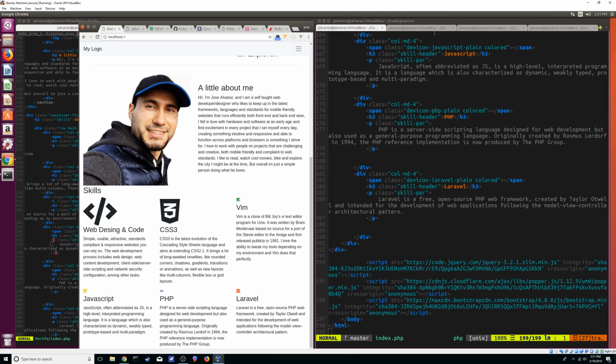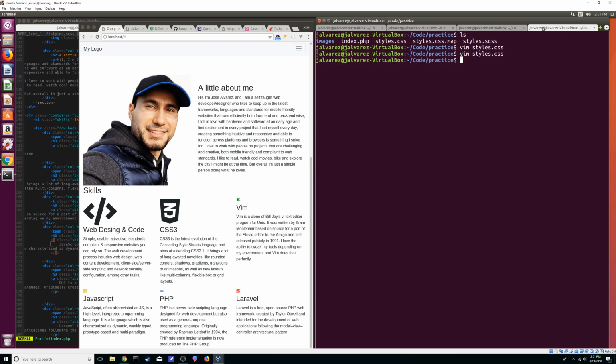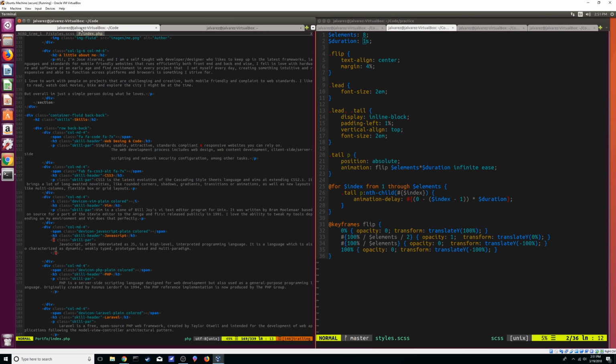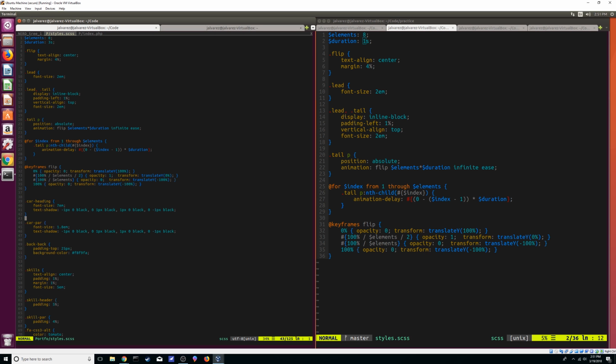Now what we need to do is style it. So I think it's right here, yeah. Okay, so we haven't really done much. This is the carousel heading. This is gonna be the carousel paragraph. This is the backpack class that I did on the container class. And then here's the skills. So let's do the first one.